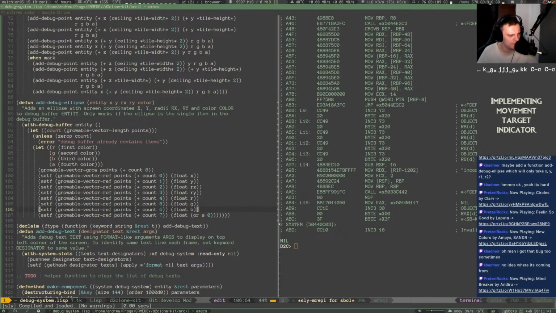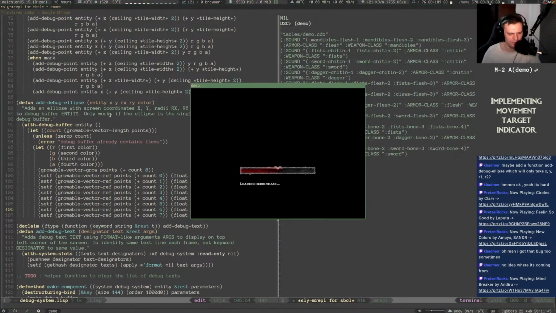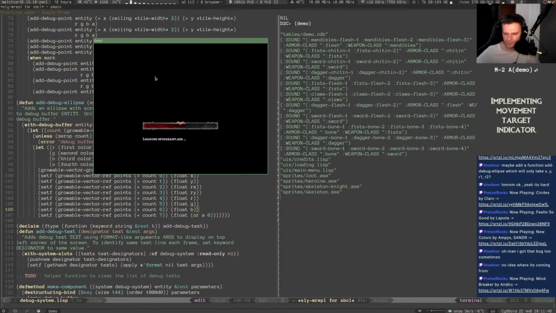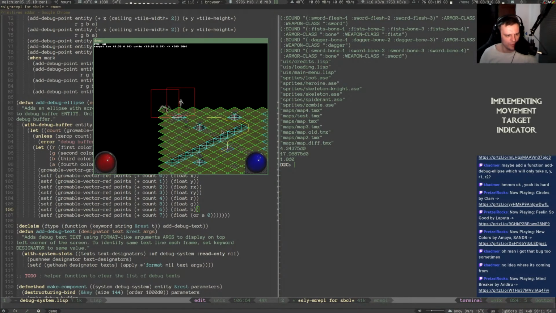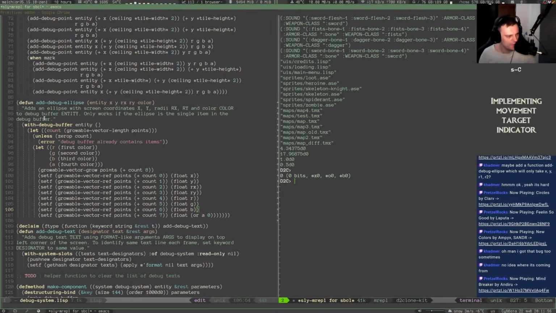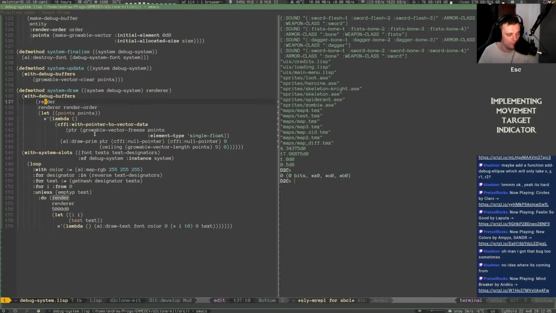Alright, so it compiles cleanly. So let's see if I haven't broken anything. Yeah, I haven't broken anything. So, right, and the Mac ellipse. So, here when actually drawing stuff, the debug buffers.